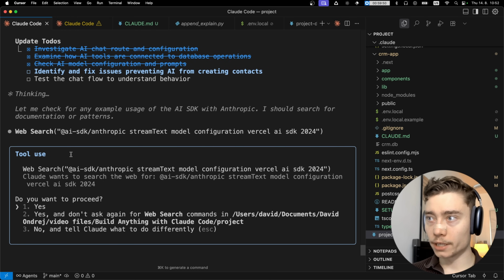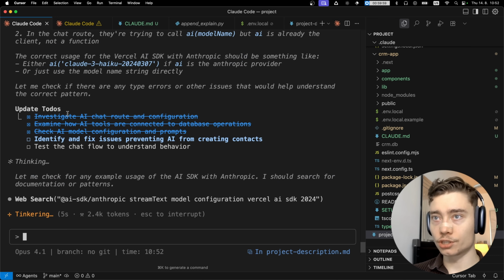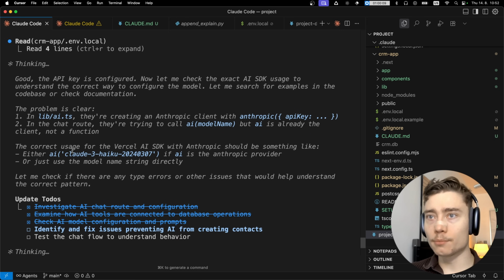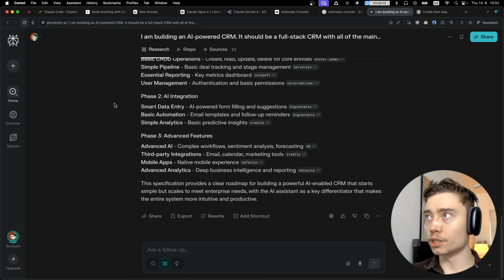We're going to allow Claude Code to do a web search. Even though it's not going to be like a deep research, it's still fine. The problem is clear. They're creating the Anthropic client. They're trying to call it, but it's only a client, not a function. Oh, we're using a bad model. Okay. Oh no. We want to use Sonnet or Opus.